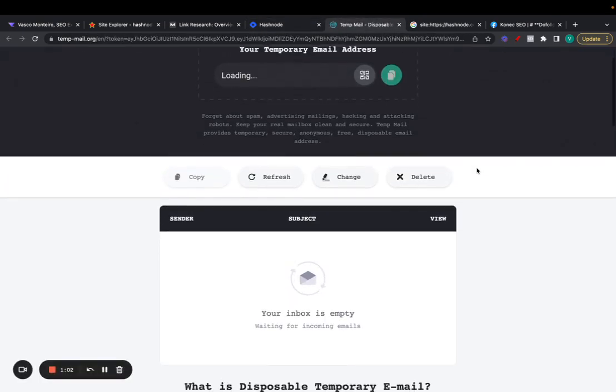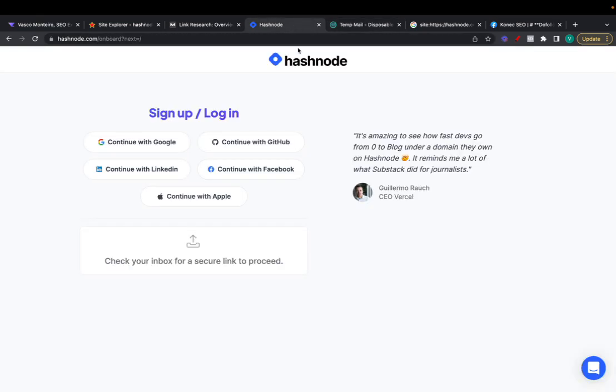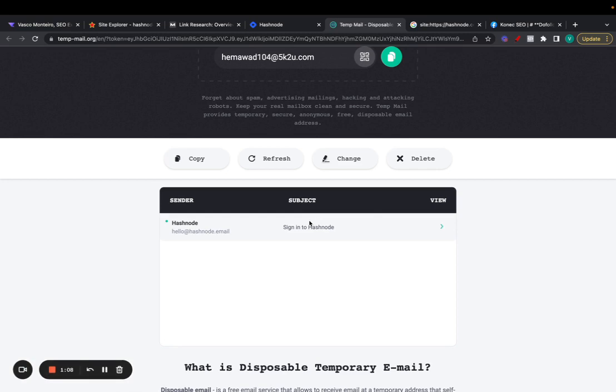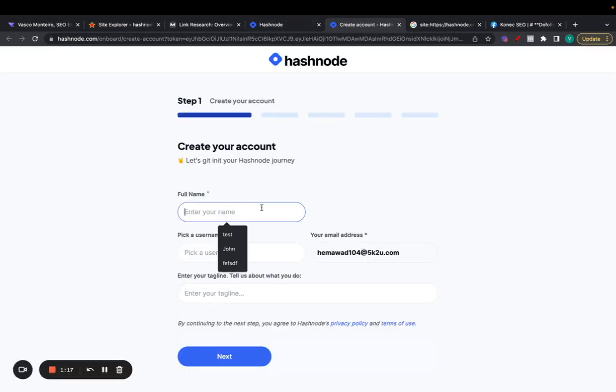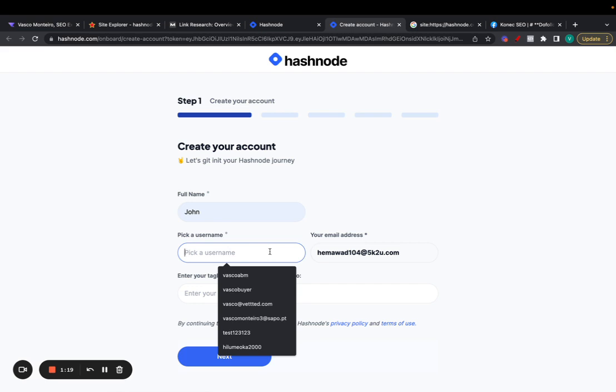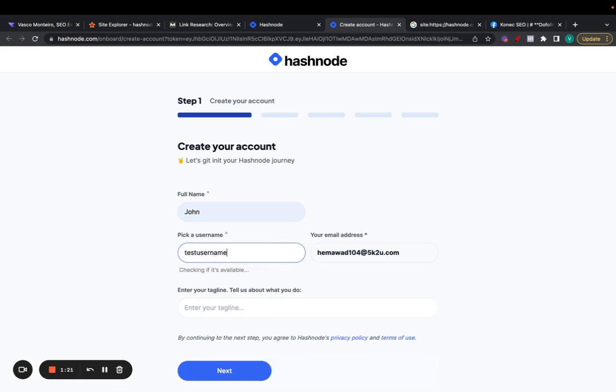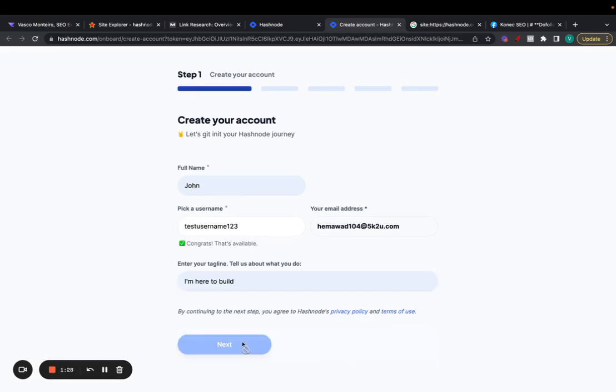Wait for the email to pop up. And then this is pretty straightforward. You just have to click the link here to verify your account. Then go to click here to sign in. We can close out of this. And then, of course, you'll enter here your first name. You can pick a username, test username. This account will be, of course, banned in just a few days because this simply looks fake.